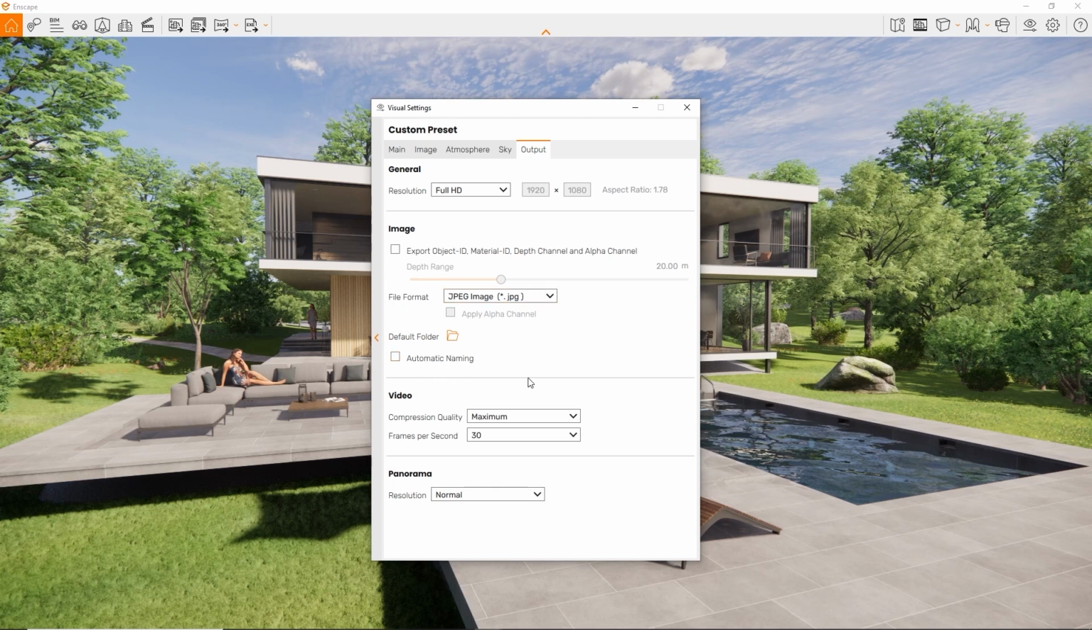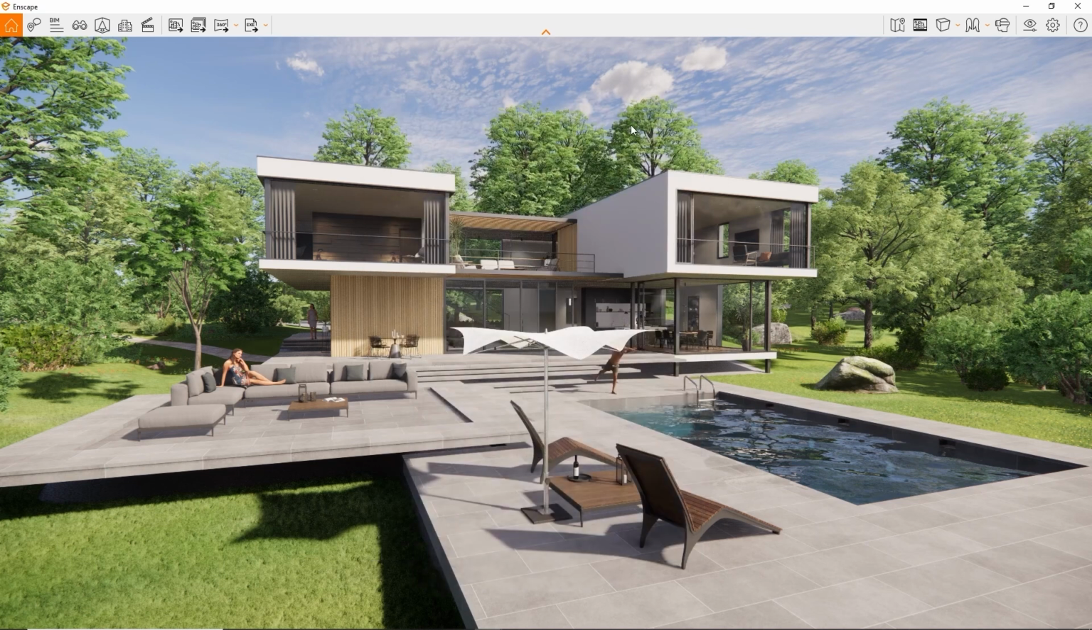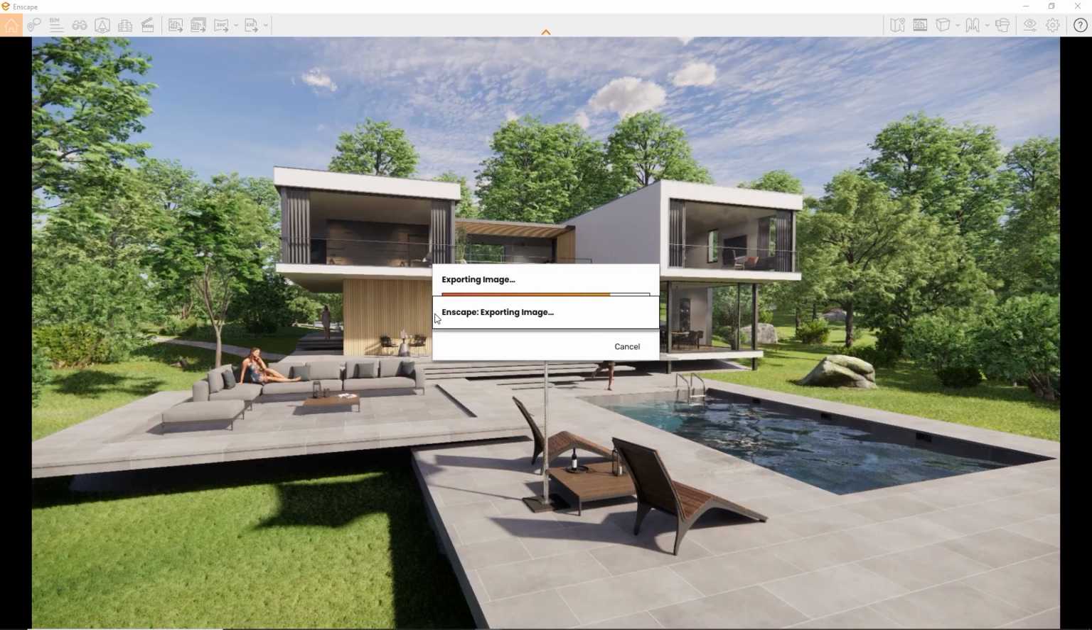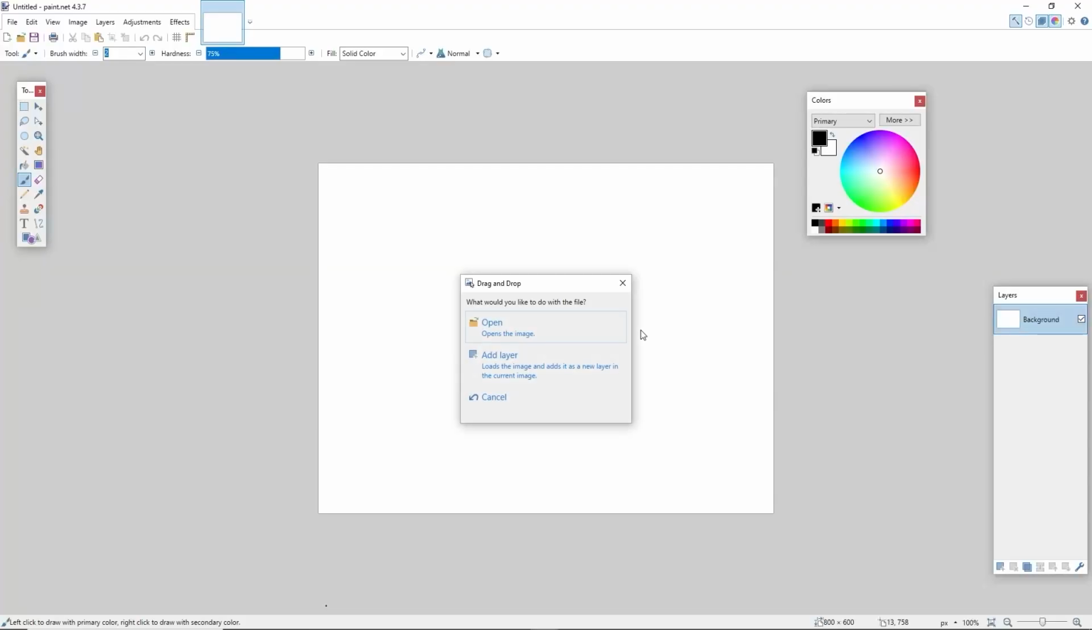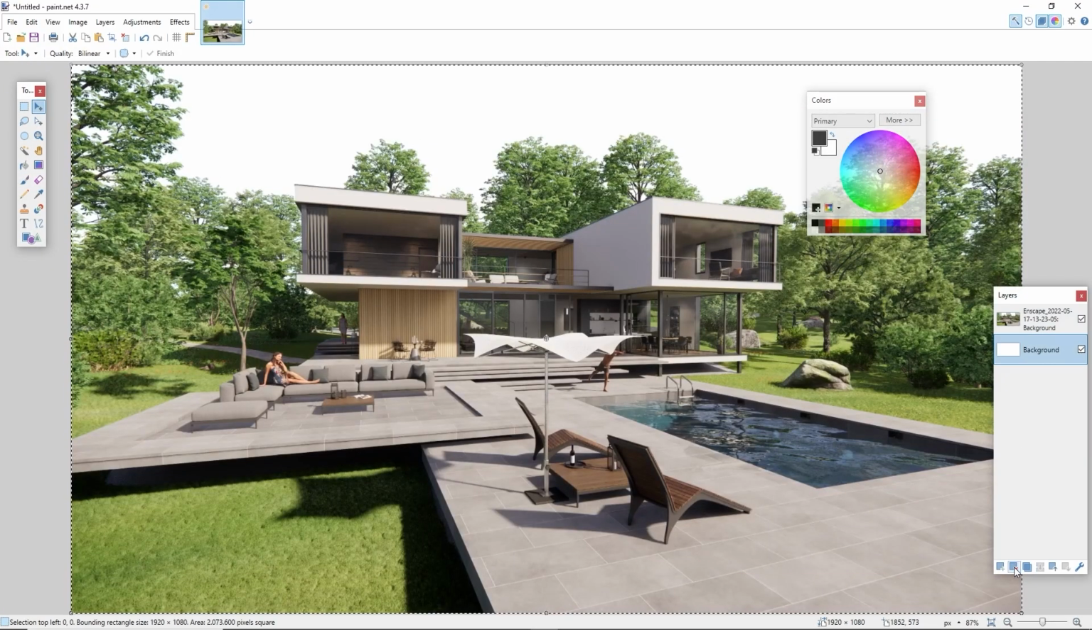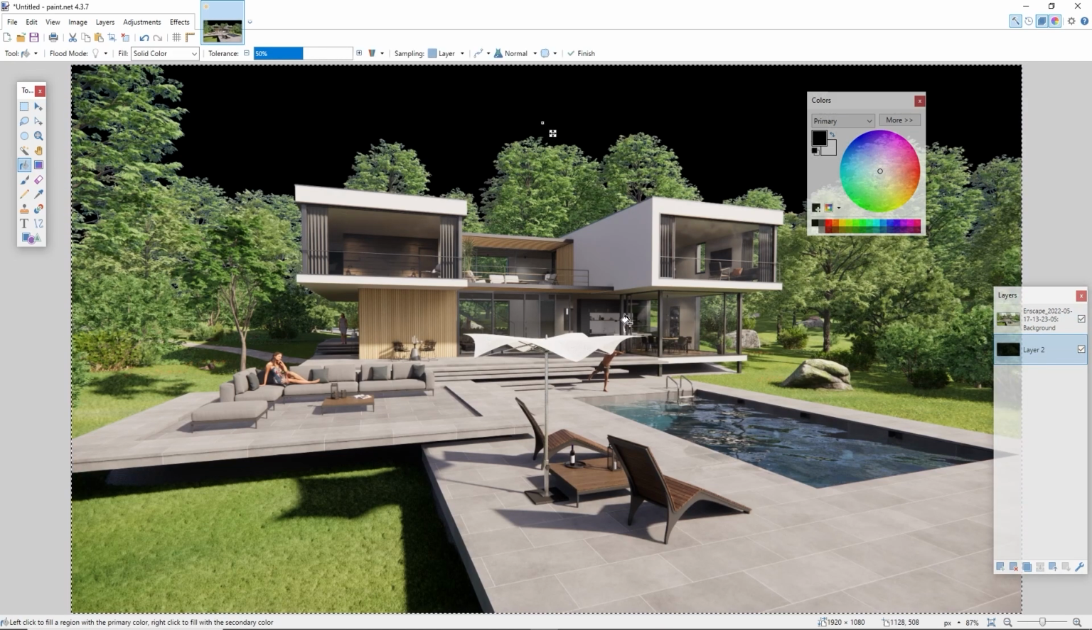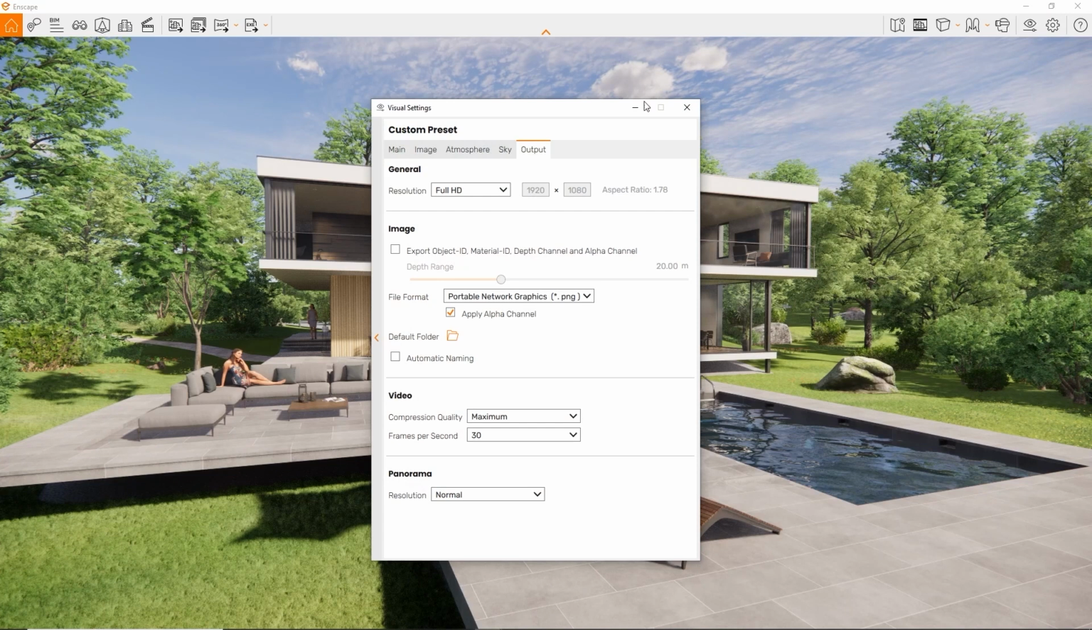Lastly, to export an image with an empty background, make sure to have PNG selected as image file type. You can then activate the Apply Alpha Channel checkbox. Now, every part of the background that is not hidden behind geometry will appear transparent, so you can easily place an image of your choice behind your rendering in any 2D software that supports layers. If you want more options to post-process your images, you can tell Enscape to further export additional material ID, object ID, depth, and alpha channels.